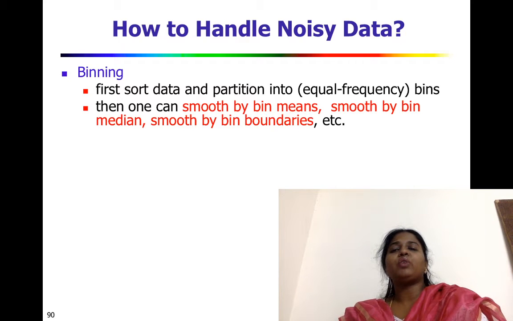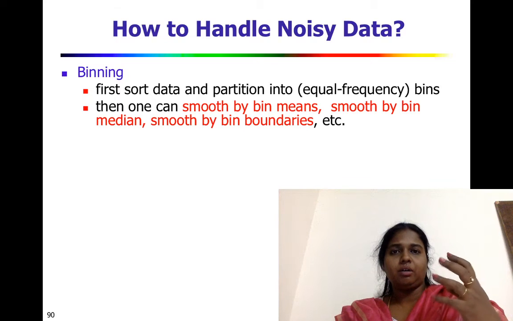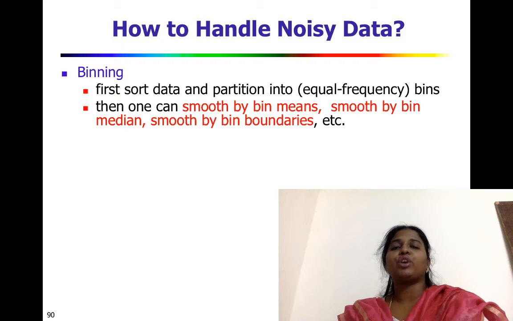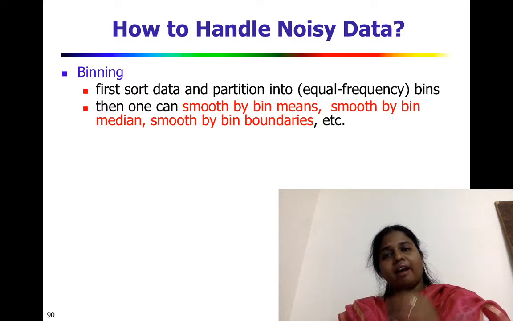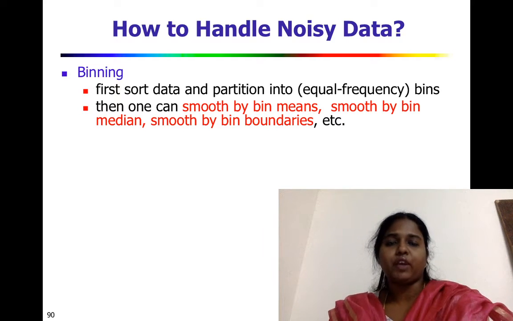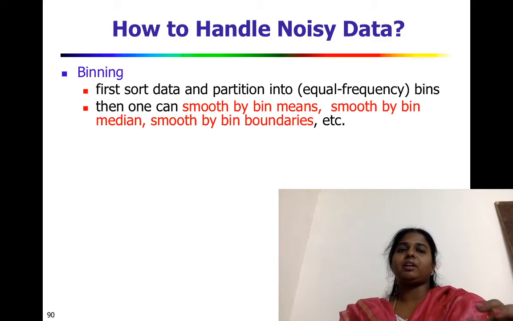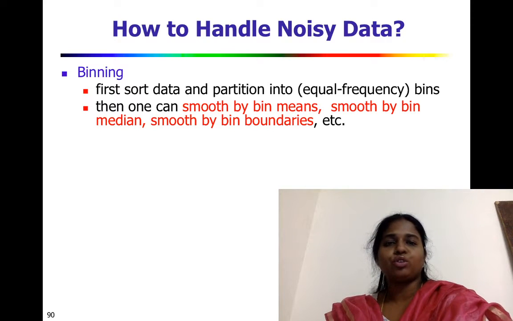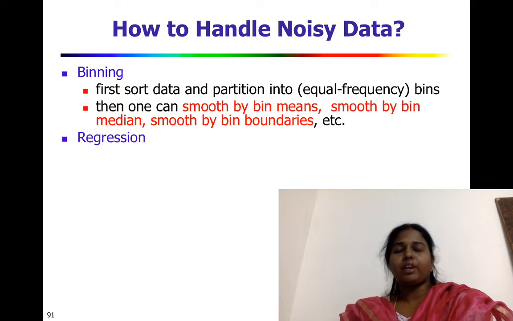And when you find an error, you can use the mean value of all the entries in that particular bin to smooth out your noisy data. So if on an average everybody has got only 60, but that noisy value alone has got 85, in that case you take the mean value of that particular bin for that particular column, and somewhere close to that you can smooth your noisy data. And then you can go in for regression.